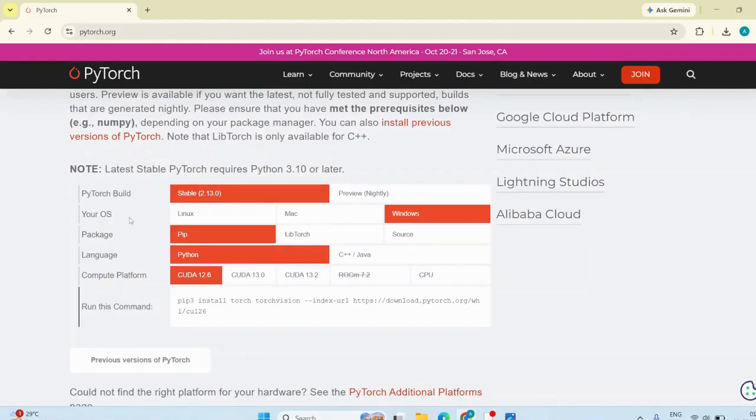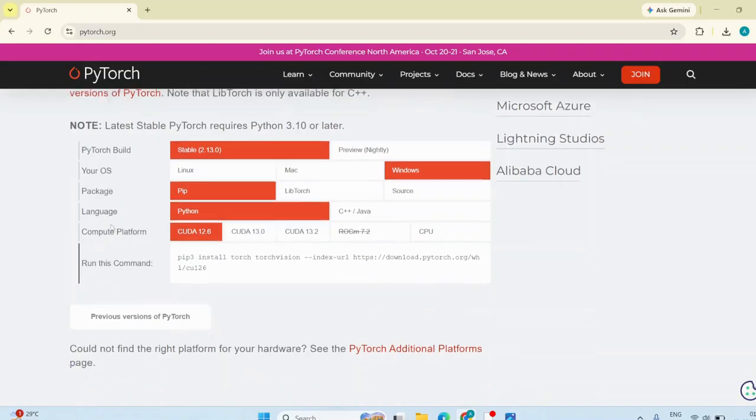It is selected by default, and whatever OS you have, you need to select it according to your OS. My OS is Windows, so Windows will be selected. The package will be pip, the language will be Python, and CUDA will be 12.6. CUDA is basically for making your operations faster.